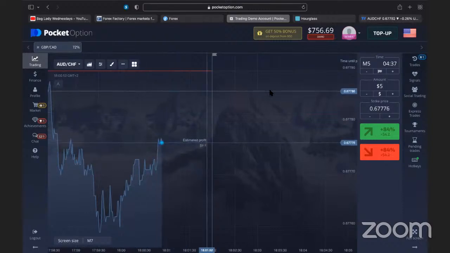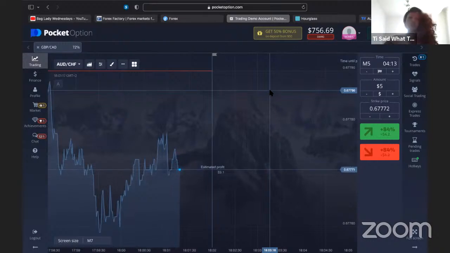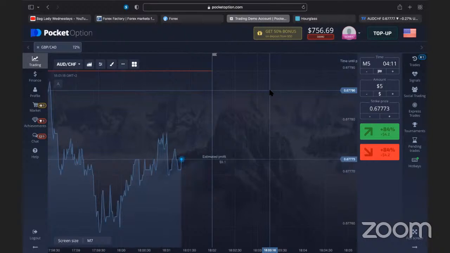But typically the pairs that I actually like to trade are USD JPY, Euro USD, Euro JPY, and AUD as well. So USD JPY, AUD USD, and Euro JPY. Because there are so many pairs, I just pick a couple and try and work with them as best I can. But yeah, any questions?